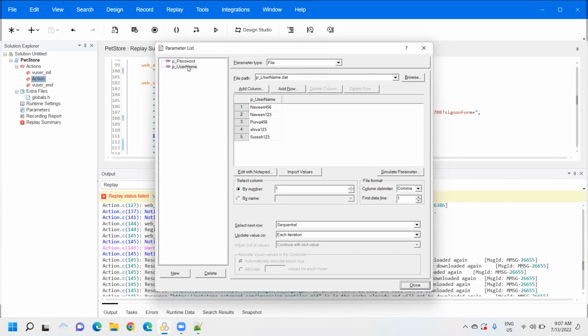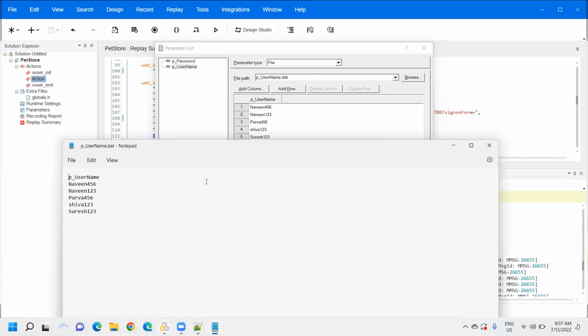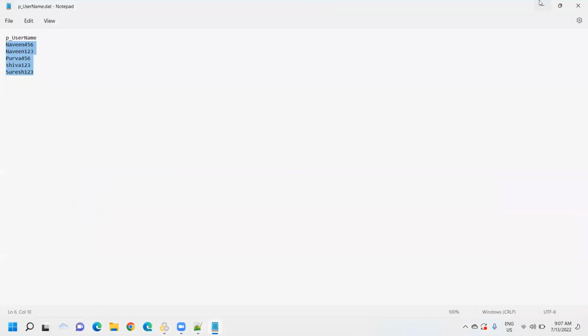What is test data? The things we give to the system using the keyboard. So we already had test data here, and that's why we selected file. The file will be a notepad, and inside the notepad we have inserted all the required values, right?